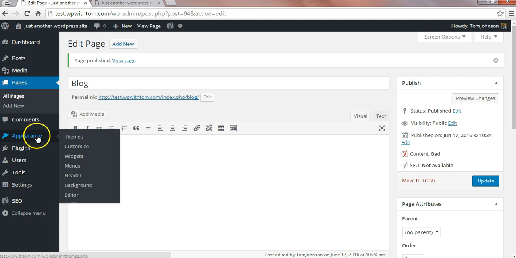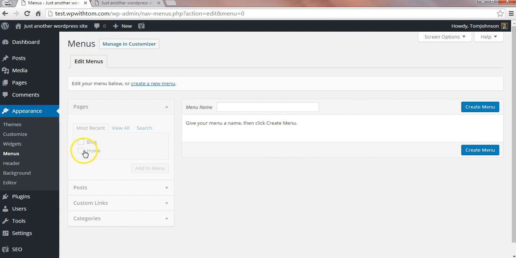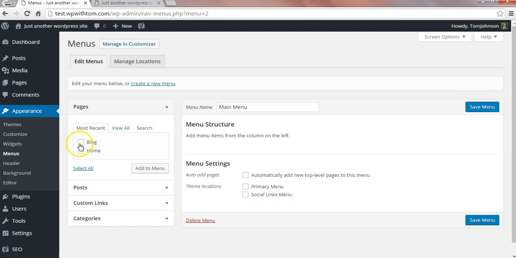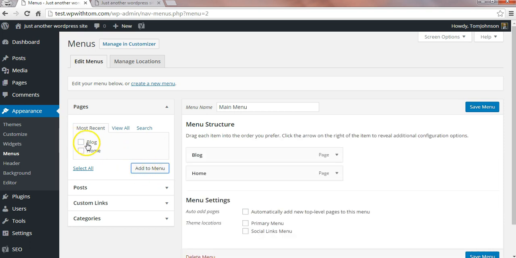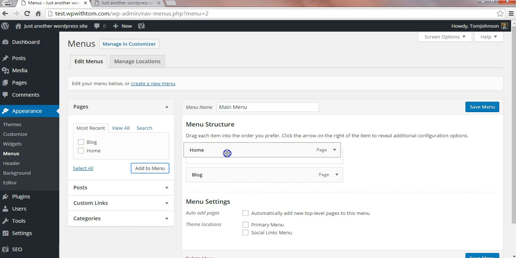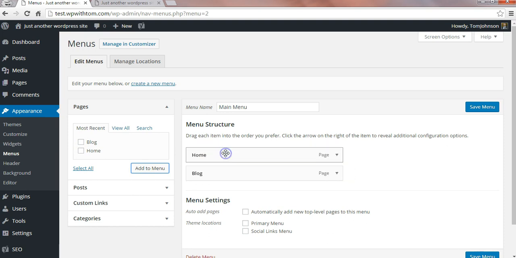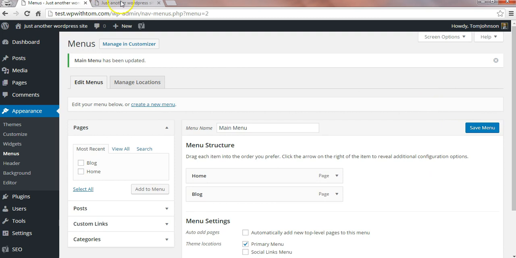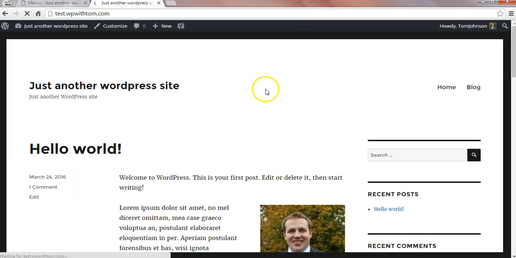What we'll need to do is go to appearance and then go to menus here. And now we're going to have to create a menu. I'm just going to call this main menu. That's what I usually do, and click create menu here on the right. And now I will add home and blog to the menu by clicking on them and clicking add to menu, and I can reorder them by dragging it. So let's just put the home at the top, and I'm going to make it the primary menu down here and click save menu. Now if we refresh, we'll see that we'll have home and blog here in the menu.